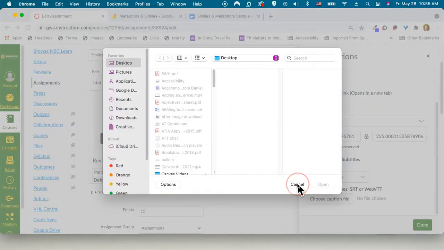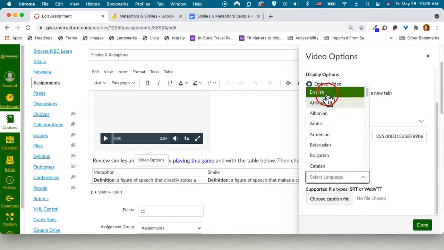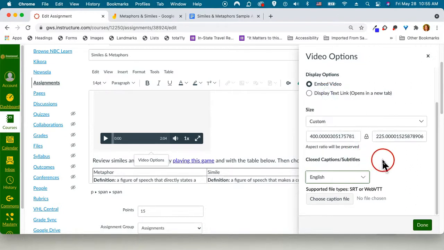I'm going to click out and say Cancel. I'll also point out that above the Choose Caption File button, you can also select the language of the video or the audio clip. And in this case, I will select English because this is in English, and that way that gets included in all the video option settings. Now that I'm finished, I'll select Done in the bottom right.